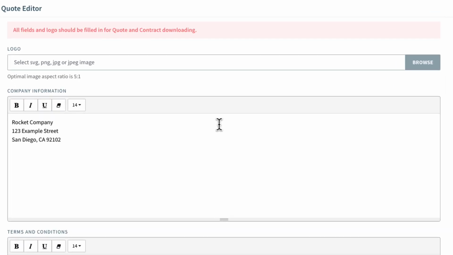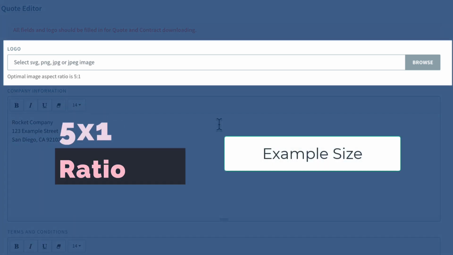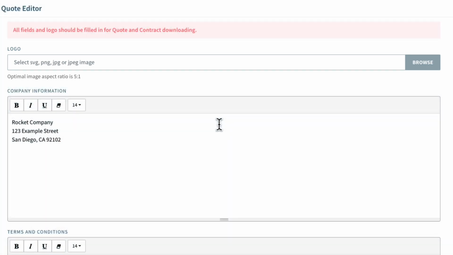So pieces that we want to fill out, first we want to upload a logo. The ratio does need to be a 5:1 ratio, so if it's not, you'll want to adjust that logo in an image editor. A recommended pixel size would be 1125 pixel width by 225 pixel height. Future guidance on converting an existing logo to this ratio will be available in a future instructional video.